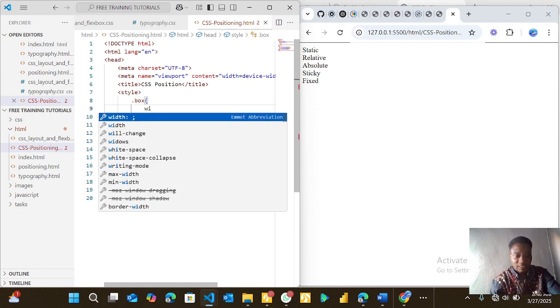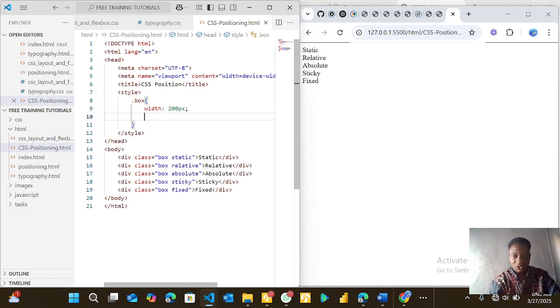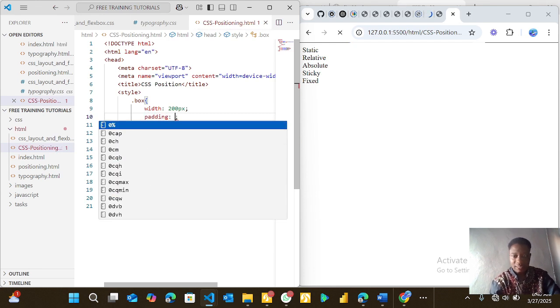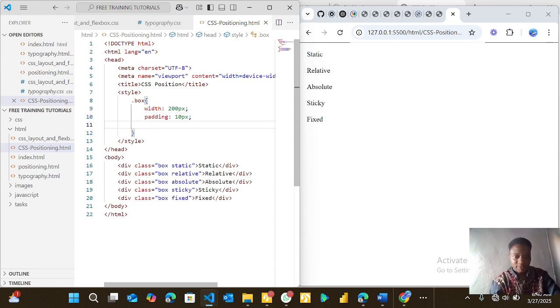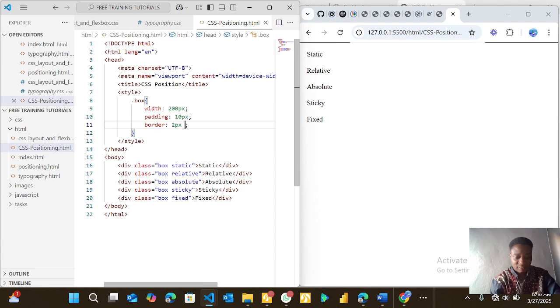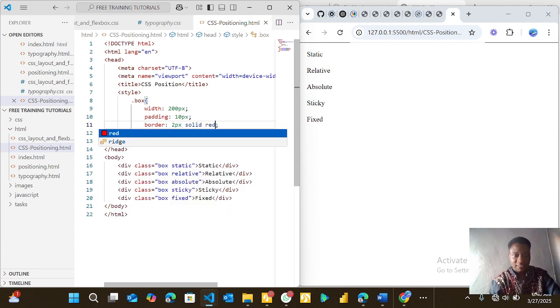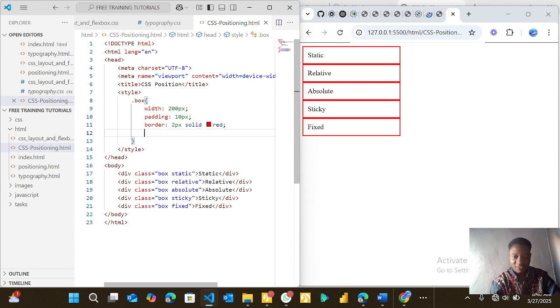Let's give box general width of about 200 pixels. You won't see it now until you add background color to it. Let's add a padding to it of about 10 pixels. You could see the effect. If I decide to add border to it now, you would see more effects. 2 pixels solid and red. Hope you are seeing it now, but I'll still comment that line because I don't need it.